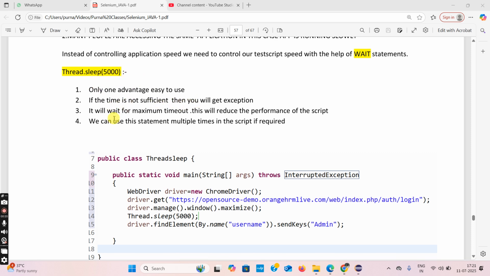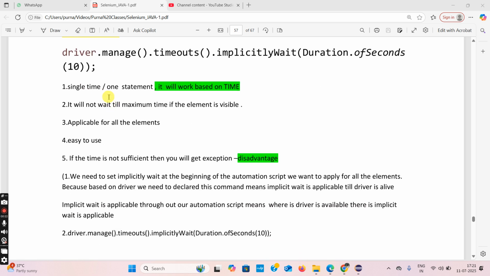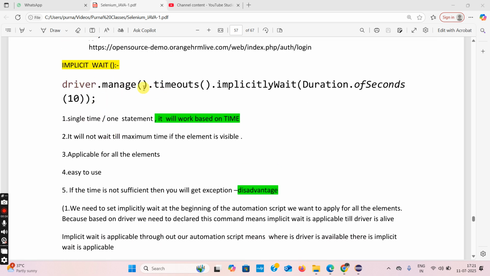Next we can see implicitly wait. See this method: driver.manage().timeouts().implicitlyWait(Duration.ofSeconds(10)). Who will give this time? The automation tester will give the 10 seconds to the implicit wait method. It is a single, one-time statement, and it works based on the time.